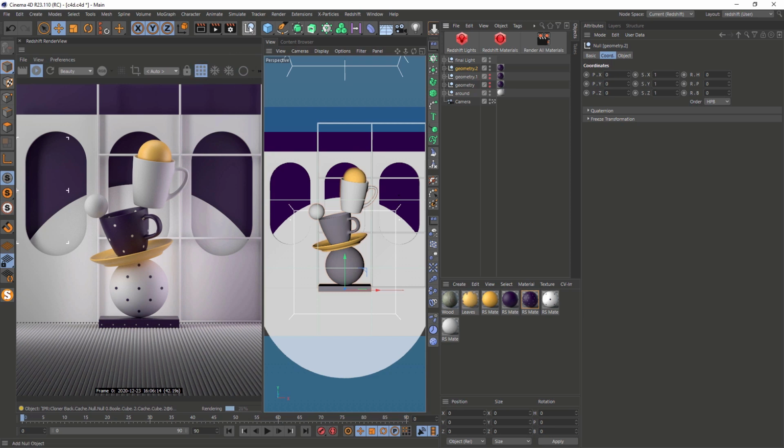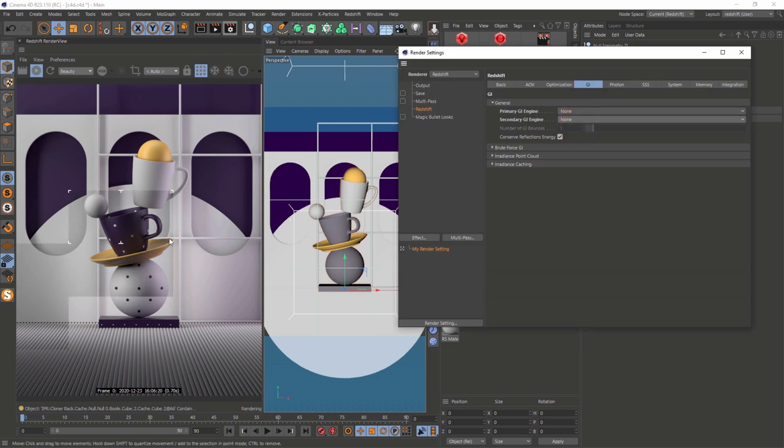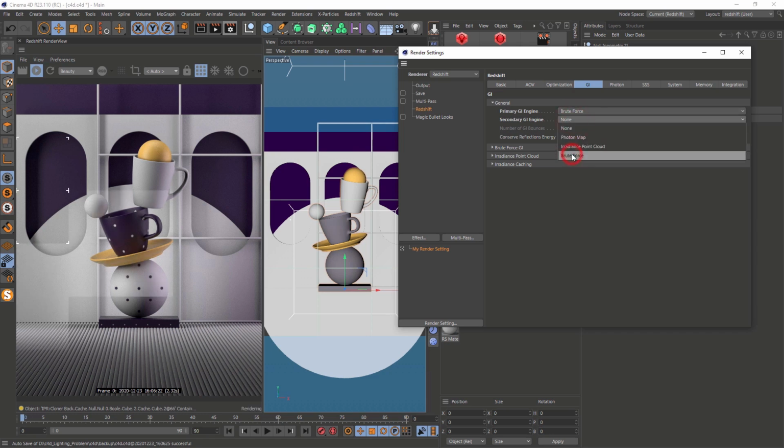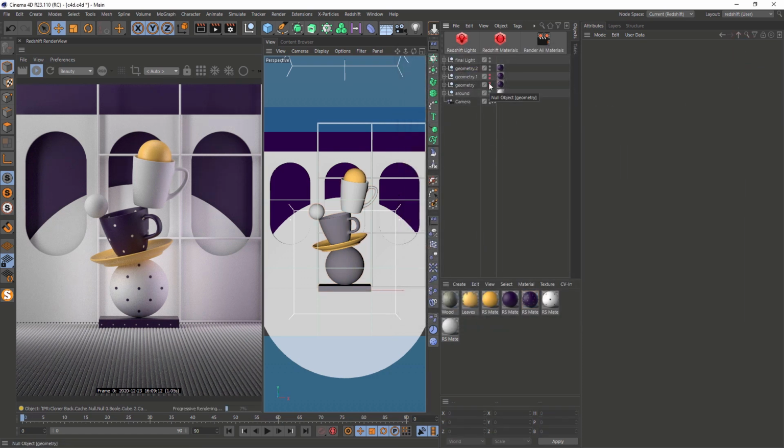Now I disable global illumination. With bucket rendering, we see that we lost all our color magic. So I strongly recommend you to check your scene with global illumination and two primary and secondary engines, maybe three bounces. Sometimes only enabling global illumination will drastically improve your rendering quality.